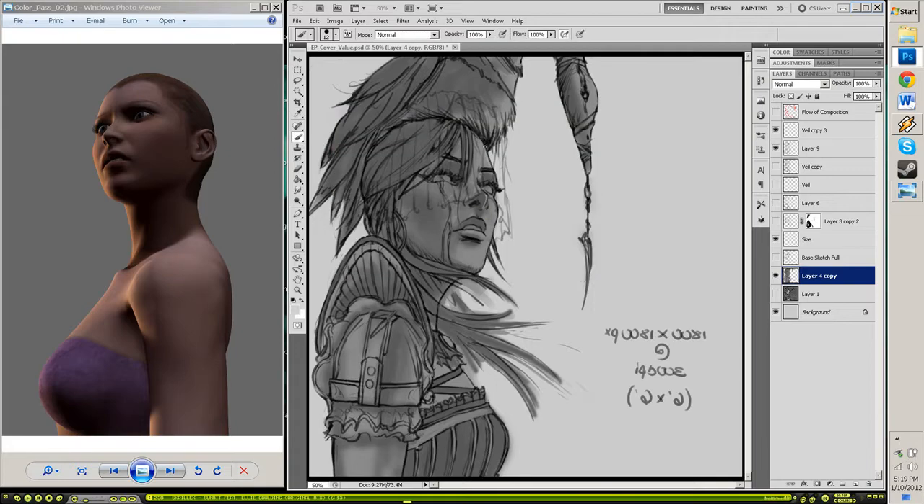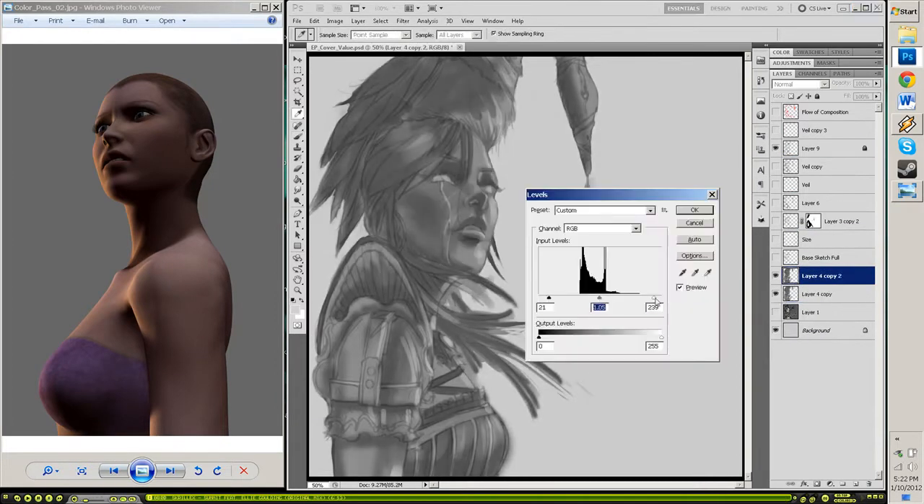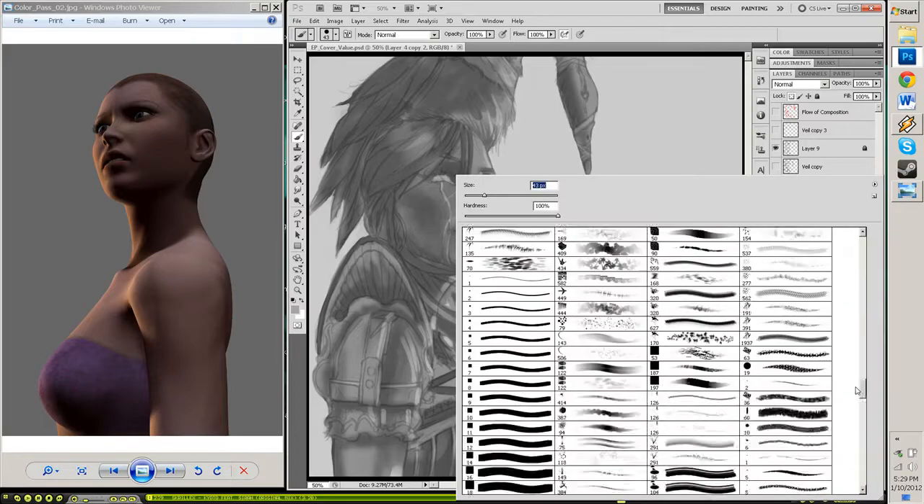But as far as digital painting goes, recently I've been trying to do a lot more direct painting and going in with straight color and bypassing the value stage in terms of black and white altogether.